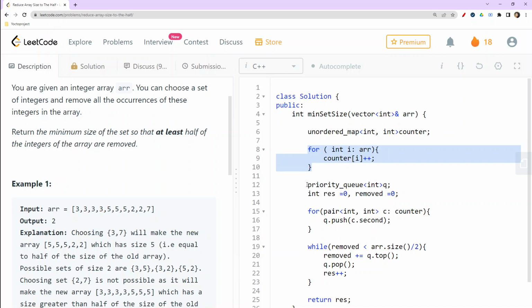And the next thing which we are doing here is we have taken the priority queue. In the C++ language, the priority queue by default is a max heap. So that's why here we are not required to define a comparator which will sort it into descending order. It will be by default in descending order only. So that's why I have directly used it. And here I have used the result and removed variables. So result will be returning our end result, and removed will be keeping a check of how much count has been removed.